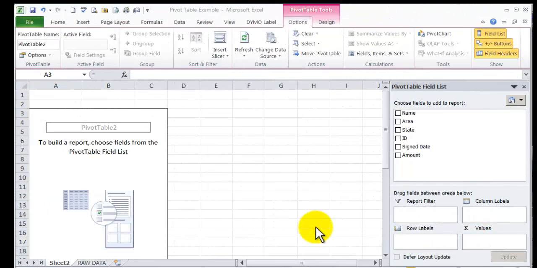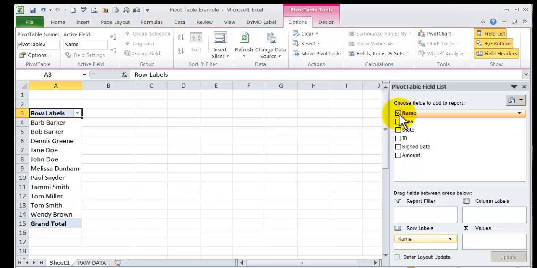Now let's take a look at how you can actually populate your report. I'm going to show you a couple of different examples on how you add the fields to your report. Simplest way, just check the box of the field that you want to have added. As you notice, our names are over here to the left now. I'm going to uncheck that now.